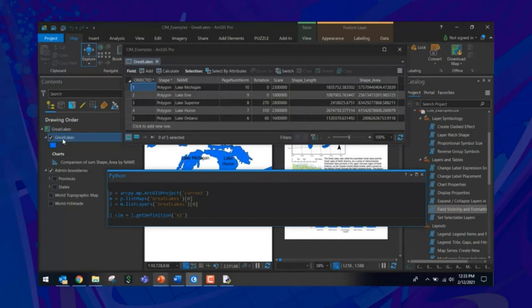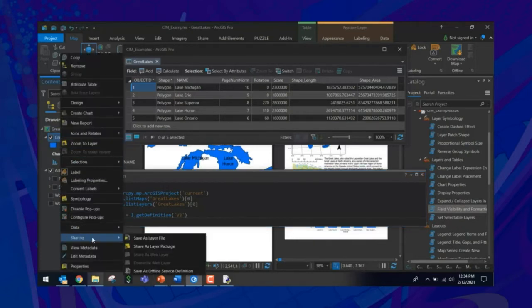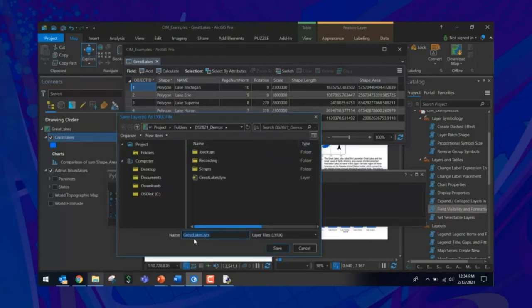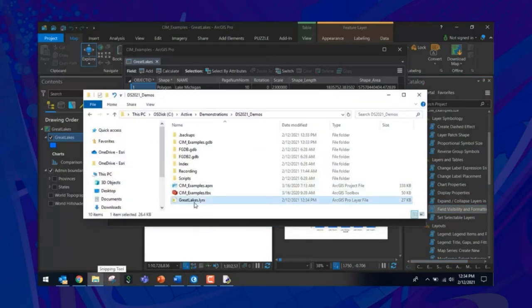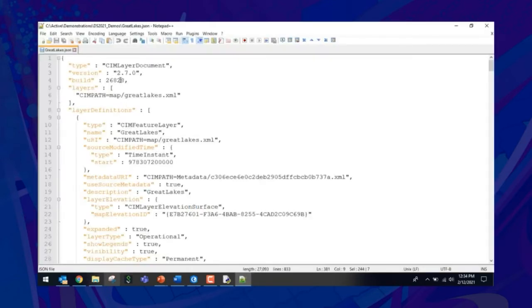So here I have a layer, and I'm going to save it as a layer file. It's going to be called greatlakes.lyrx. And then I'll come over to that location, and there it is. So I can either make a copy of this and then rename the copy, or because I'm not going to use this again, I'm just simply going to rename the .lyrx, which is associated with ArcGIS Pro, and I'm going to call it .json, which is associated for me with Notepad++.